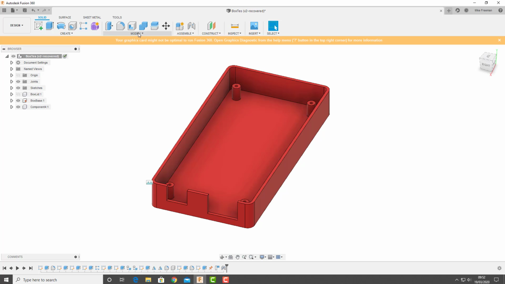Most objects, when you look at them, you can break them down into cubes, cylinders, pipes, tubes, that kind of thing. A complex shape is just made out of basic shapes, and that's what 3D modeling is.